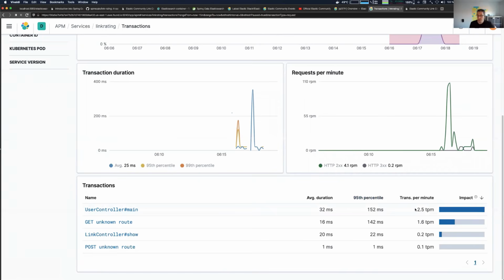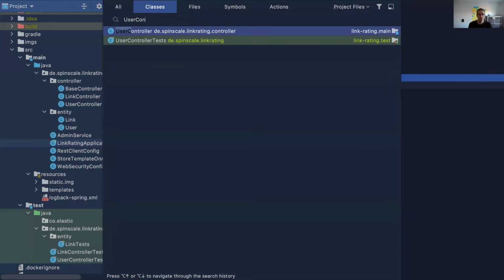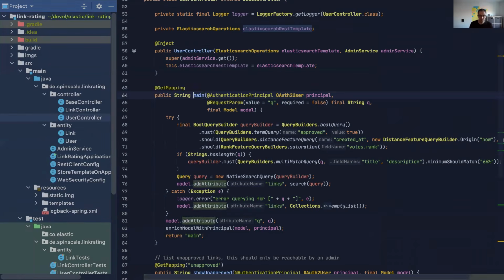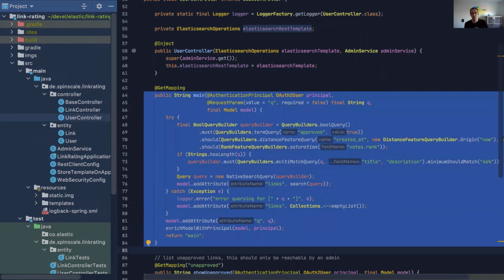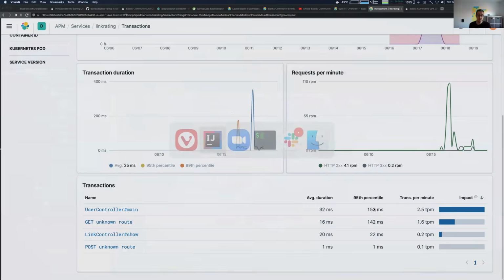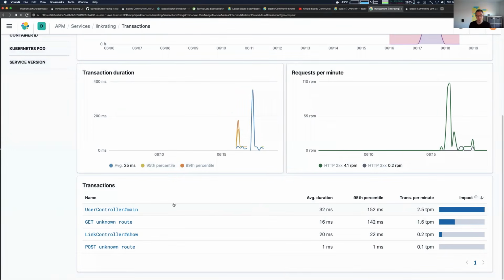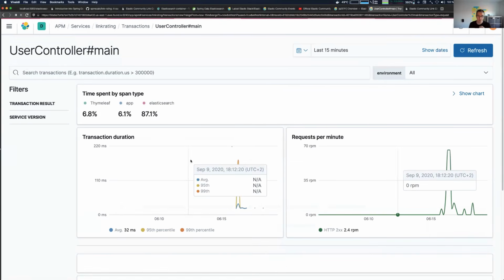However, as you can see here, the average duration of all of our requests is really, really low with 32 milliseconds. Also in the 95th percentile with 152, it looks rather okay. If we go back to the code, like user controller main, we can just open the user controller and jump to the main method. And you see that this is the piece of code that basically got instrumented, which runs in 152 milliseconds. It executes a new Elasticsearch query on every request. You can see here the bool query buildup. So I would say it's probably fast enough most of the time.